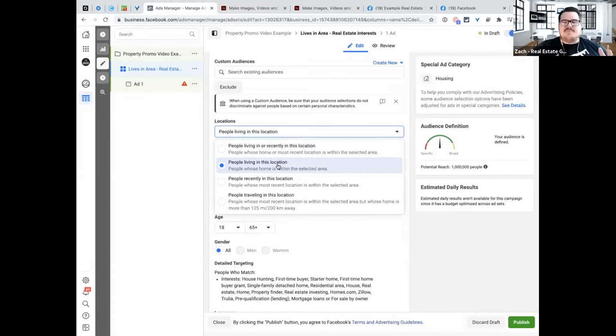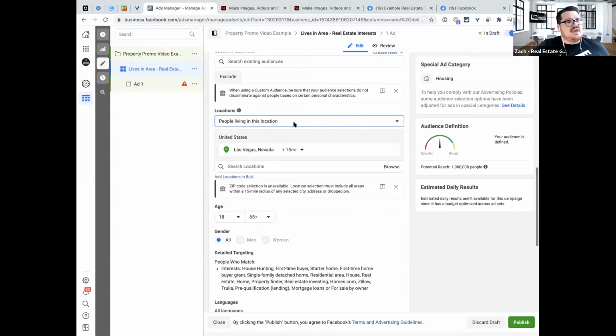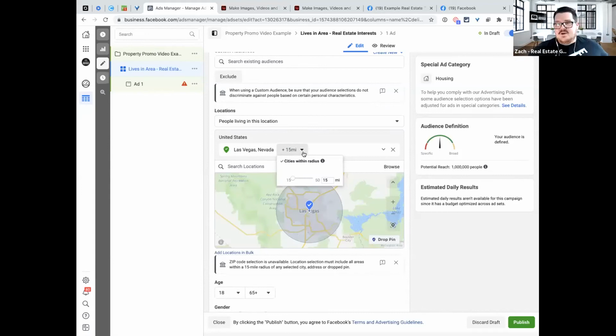Anyway, then you may not want to do "recently in this location" because it may set it a bit too wide. It may drive your lead cost up. But in general, I like to select people living in this location. I put in the name of the city, and then the lowest you can go is a 15-mile radius. But again, what we've seen is that that's fine, and that works fine.